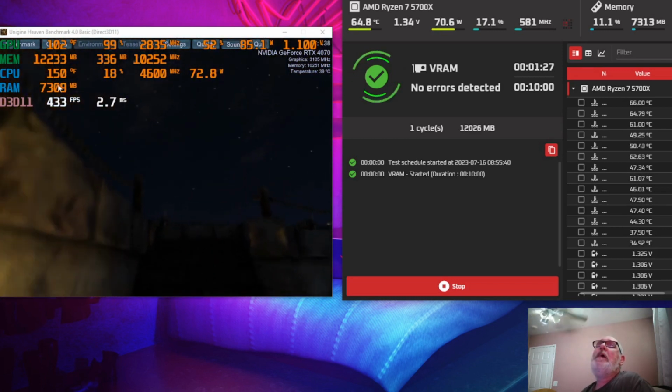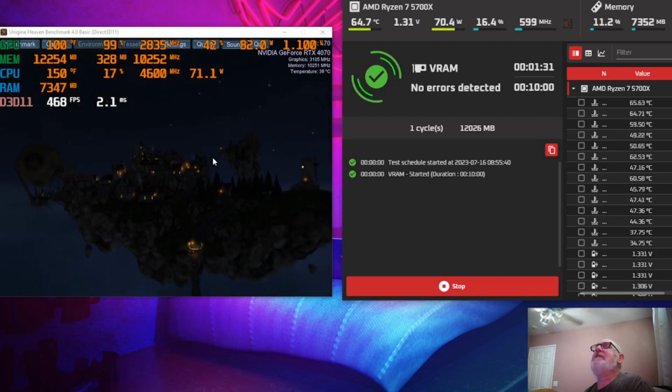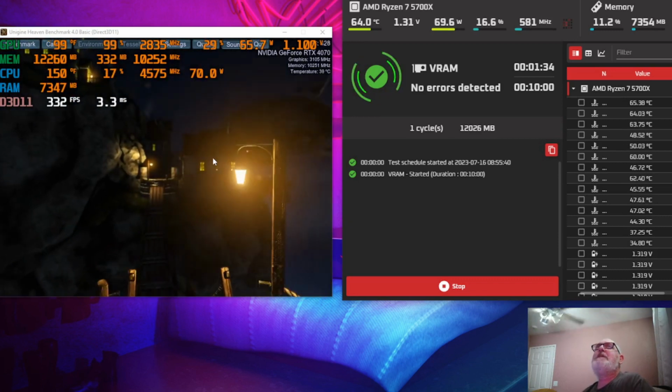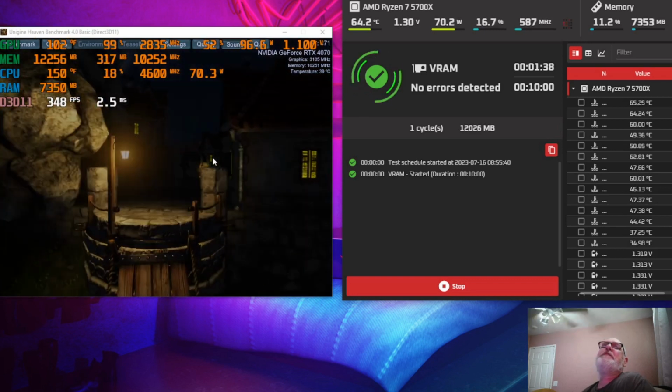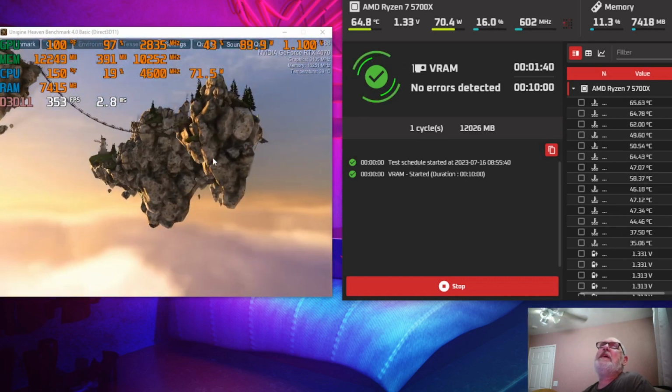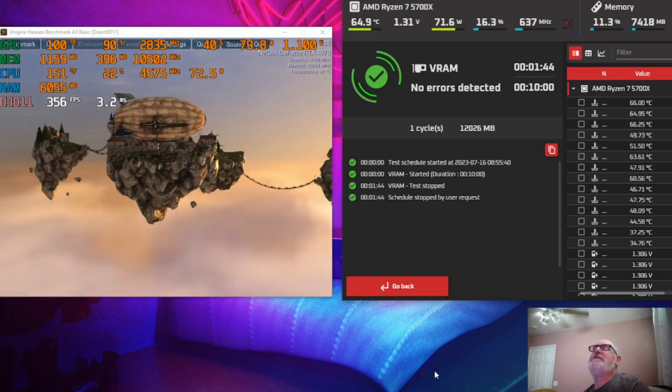And I'm pulling 100% of the VRAM. 100%. That's totally nuts. I'm pulling all the VRAM and it's still not doing anything. Okay, let me stop the test.